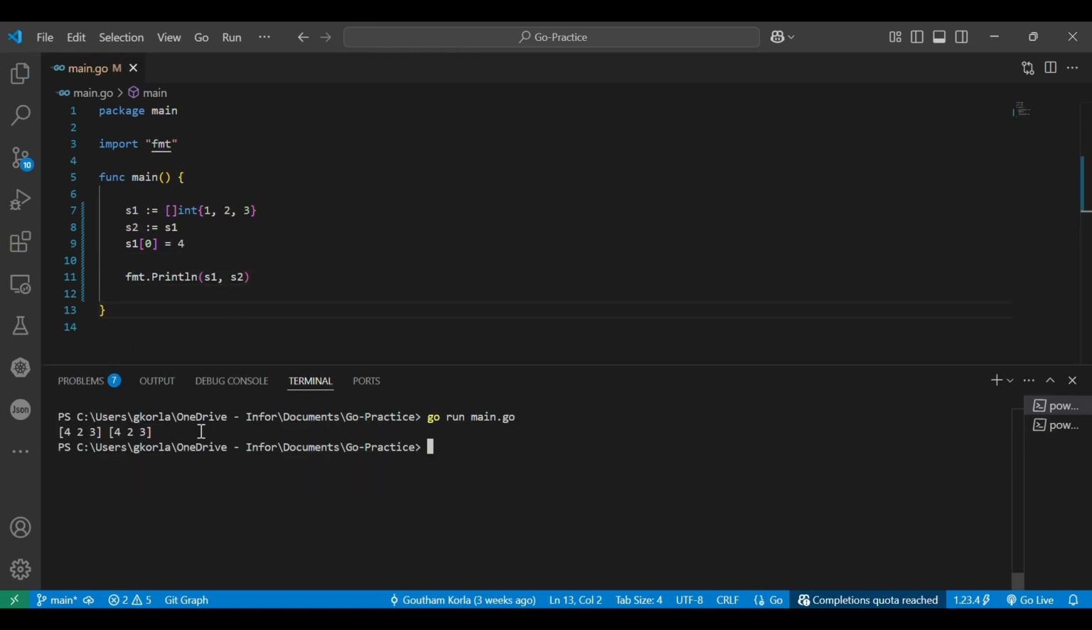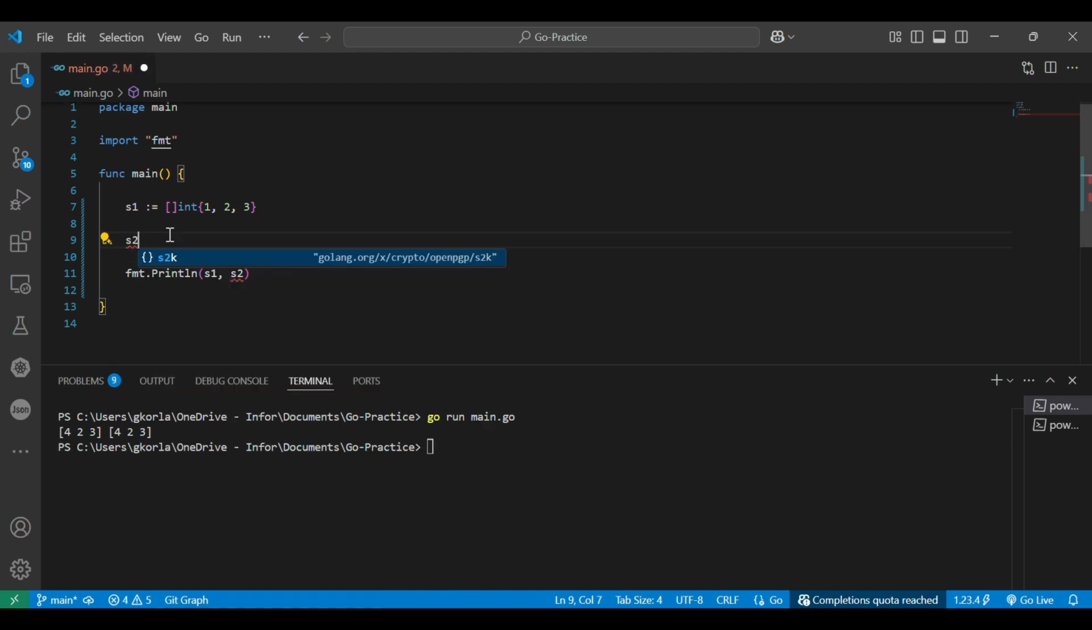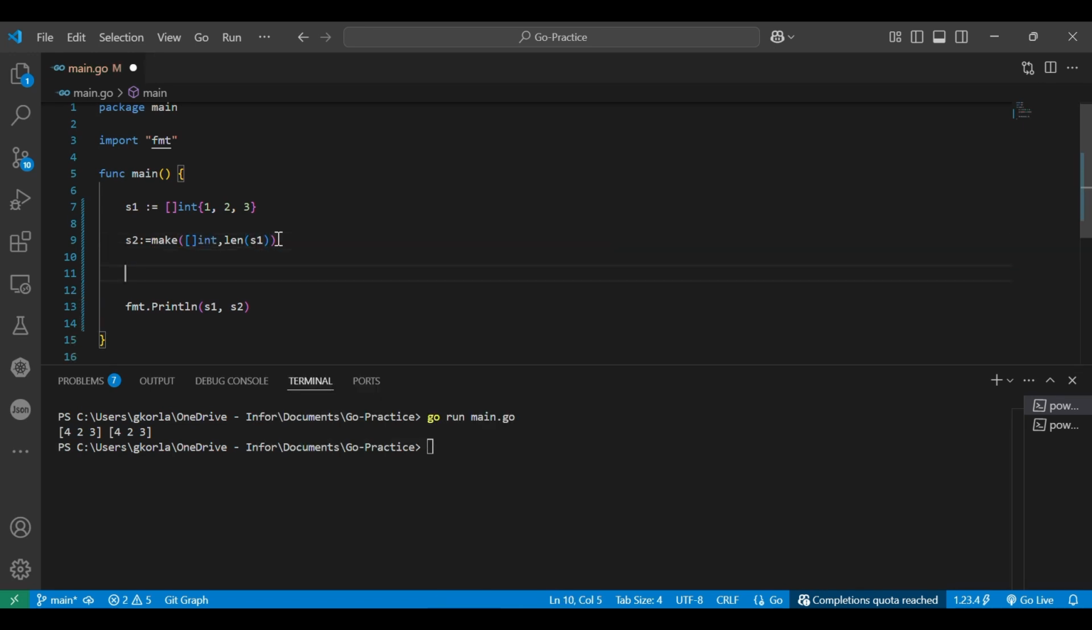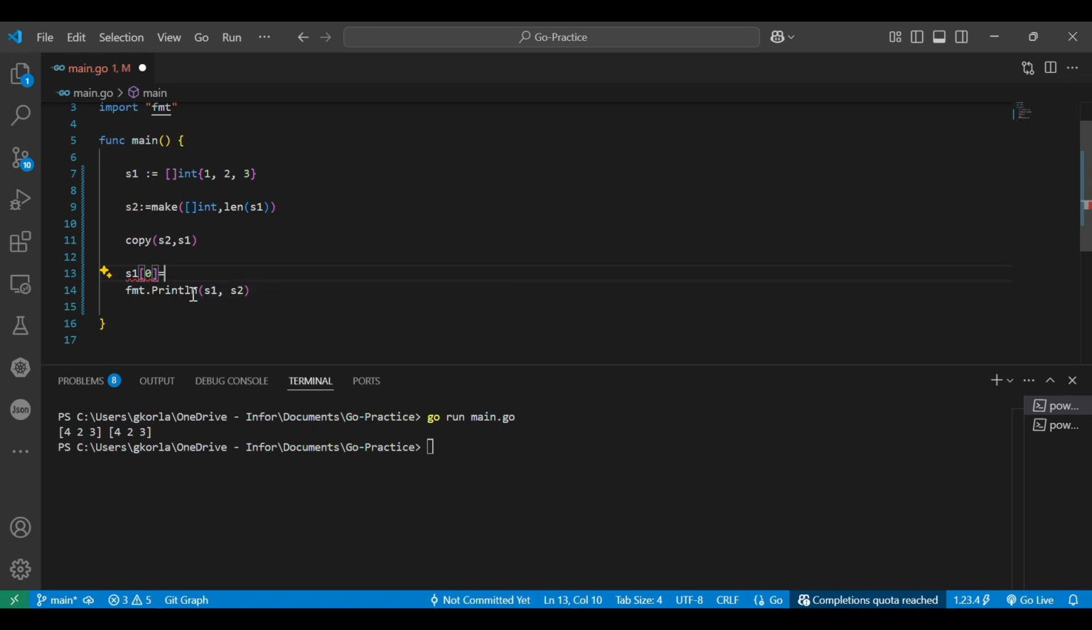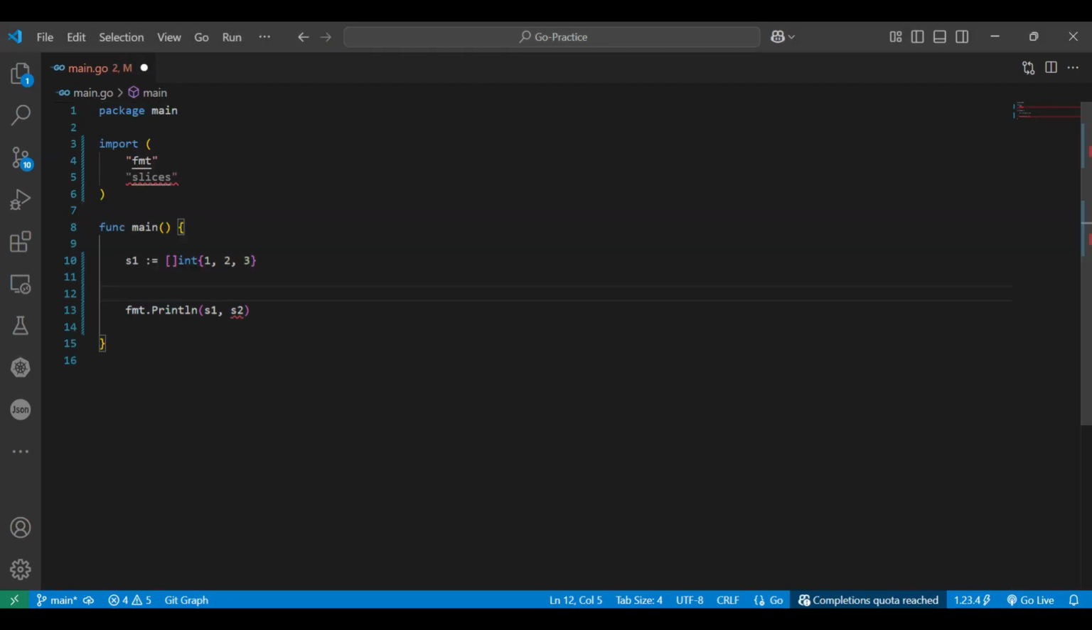So how to solve this kind of problem? There are 2 ways to solve this problem. First method is to use the copy function. This function expects two arguments. First is the target slice and next is the source slice. The main problem with this function is that you have to specify the length of the target slice. If the length of the target slice is less than the source slice, this will not work. Now if I try to change one slice and print both slices, look at the output. I got different results.